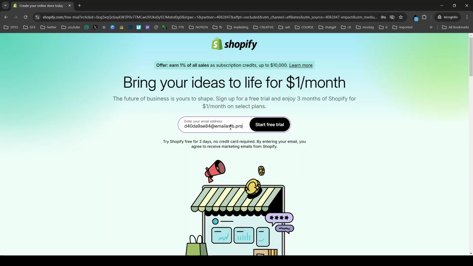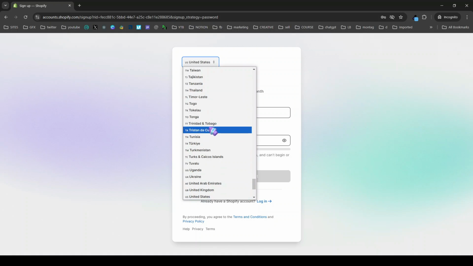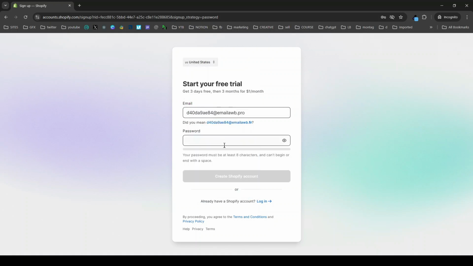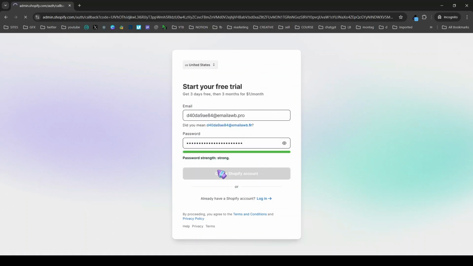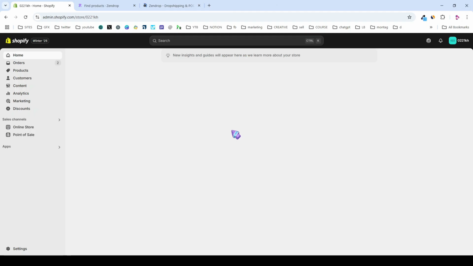You will start by entering your email and then creating an account. From here, you'll select the country where you want to sell, set a password, and begin setting up your online store. You can skip this step temporarily until we complete the store setup.